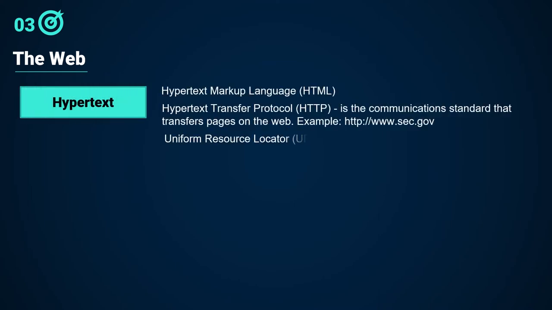Hypertext web pages are based on a standard hypertext markup language, or HTML, which formats documents and incorporates dynamic links to other documents and other objects stored in the same or remote computers. Web pages are accessible through the internet because web browser software operating on your computer can request web pages stored on an internet host server by using the Hypertext Transfer Protocol, or HTTP. HTTP is the communication standard that transfers pages on the web.